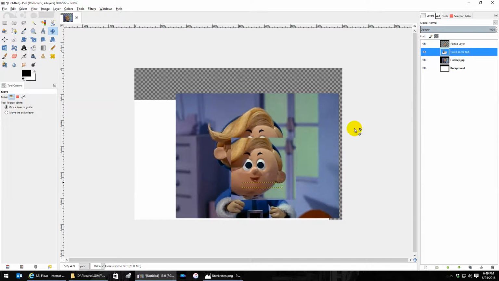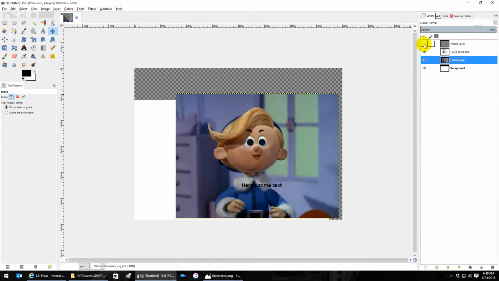The border is still there because that's the layer I have selected. If I click on the Hermie layer and turn off the pasted layer, I see the text because the text is above or on top of the Hermie layer but behind the pasted layer.